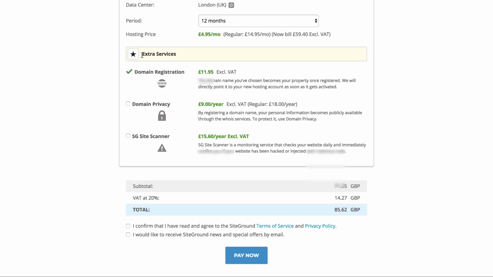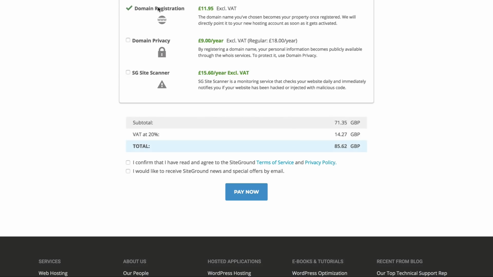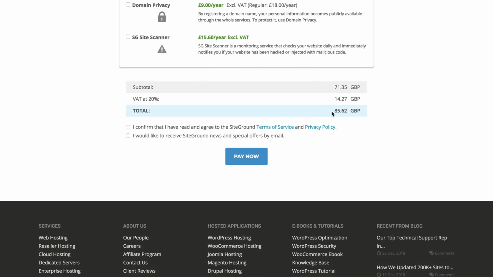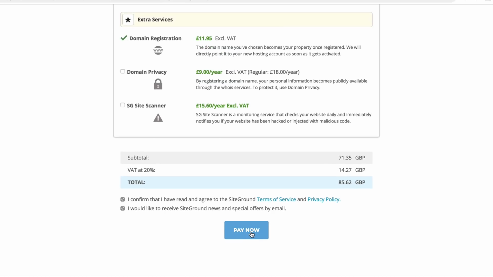So I'm going to scroll down here. This is where we have our hosting services. You can choose 12 months, 24 months, or 36 months. I'm going to go with 12 months, and this is going to cost me £59.40 excluding VAT, which is perfect. Down here, you can see we have a check mark on domain registration, which means I'm registering my domain with this company. Over here on the bottom, this is where we have our final amount, which is £85.62. Okay, so I can click on I confirm, and I'd like to receive news and special offers by email. Next, I'm going to click on Pay Now.